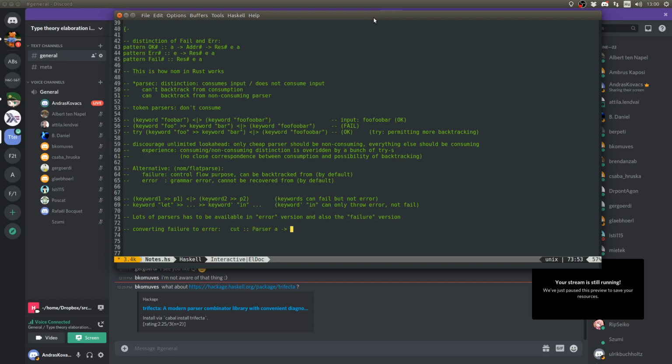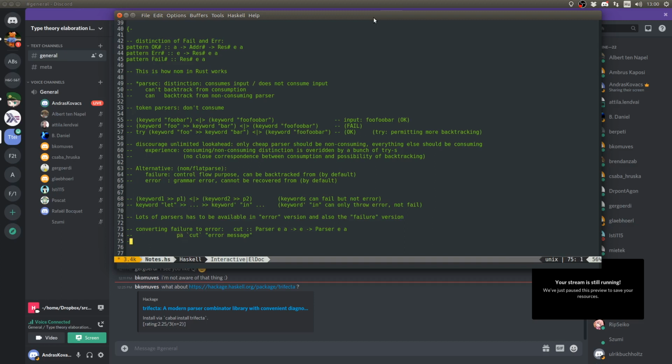So it goes from a parser A to maybe some E, and then we have maybe an error, and then we have another parser E of A. If I do something like PA cut error message, if errors are simply strings, then what this does is convert the failure into this error message. Then I can have a keyword in cut expected maybe in.